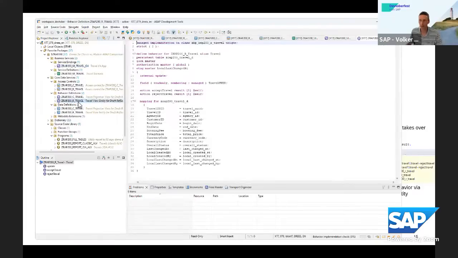As mentioned, this is the so-called behavior definition, the base behavior definition, where we say that this is a so-called managed implementation, so that the framework takes over all the reading and logging and everything, and you can focus on the actual implementation. It does not offer create, update, delete, but only an internal update, because we want to internally update the status, and therefore this needs to be enabled here.